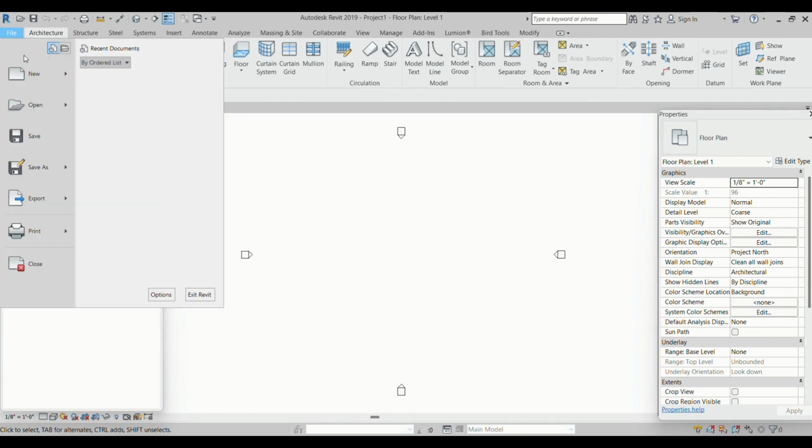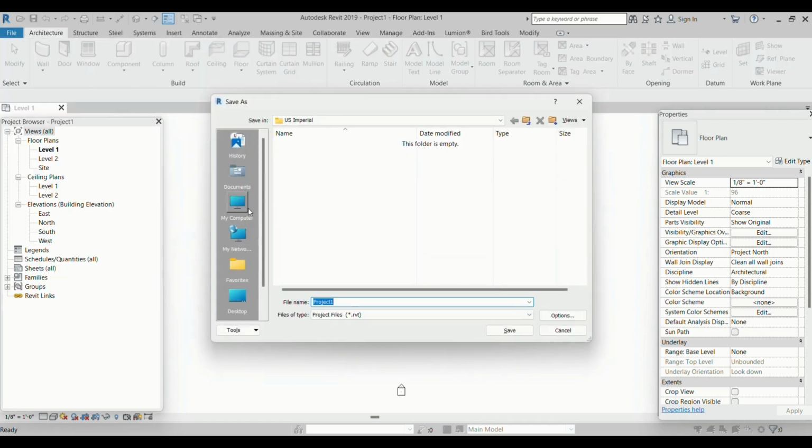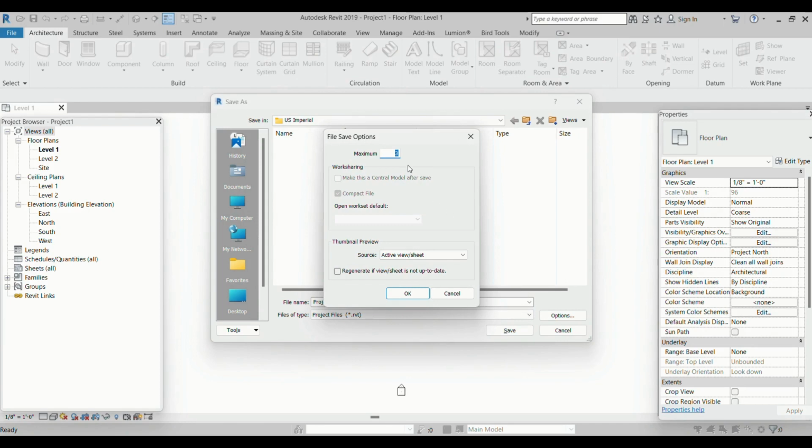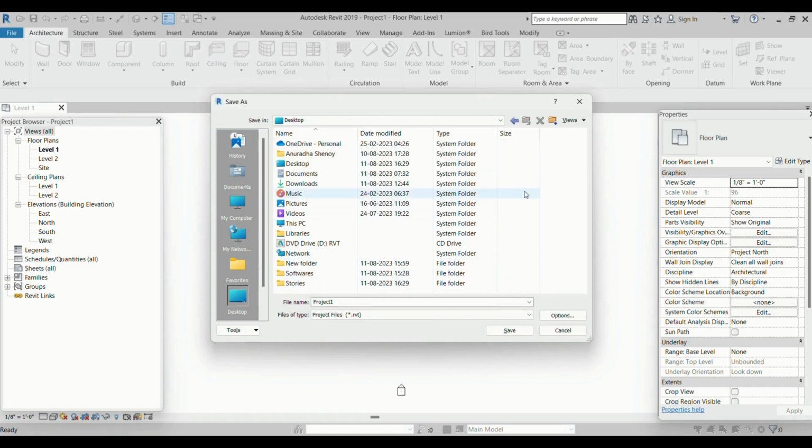Remember to save your progress regularly. Click on Save As, Project, Options, enter maximum backups as 1 or 2, just to be on the safer side. 20 is too much of a backup. Click OK. Give a very meaningful name for your project. Choose a location or folder. Click Save.